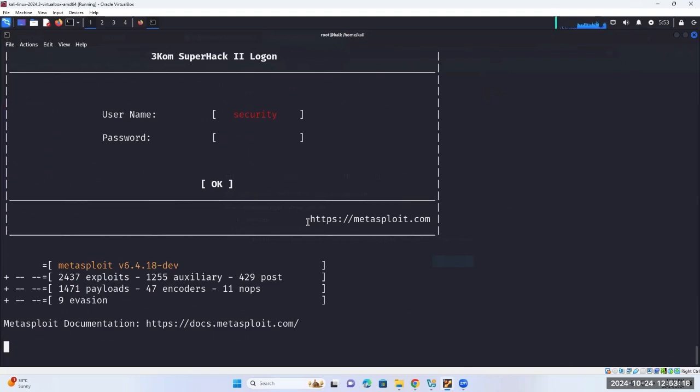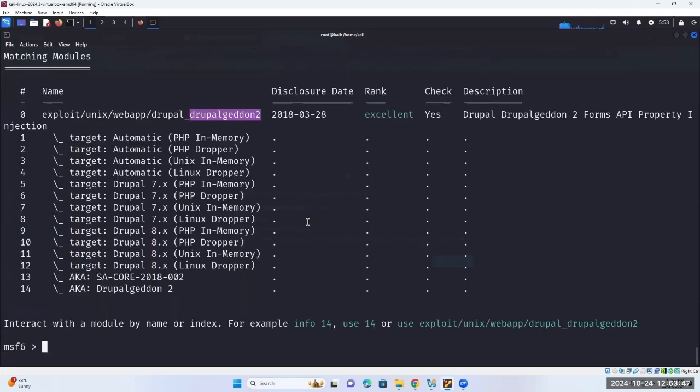As you can see, it has 2,437 exploits. There are auxiliary modules, post modules, and 1,400 payloads. So okay, now let's find the module that I was looking for, which is related to Drupalgeddon 2. And yes, there is an exploit for it we can use. As you can see, the rank is excellent. So you're good to go.